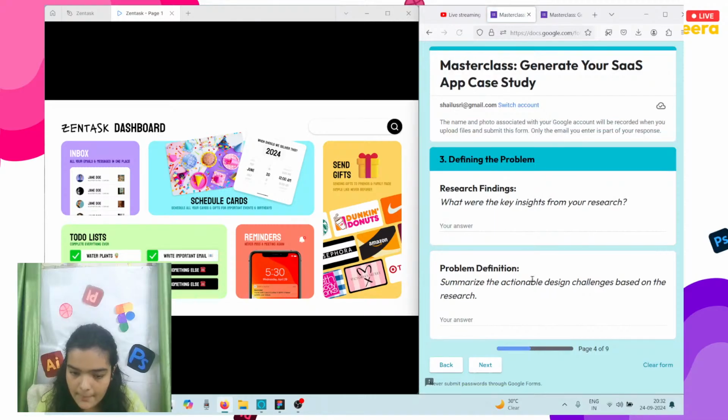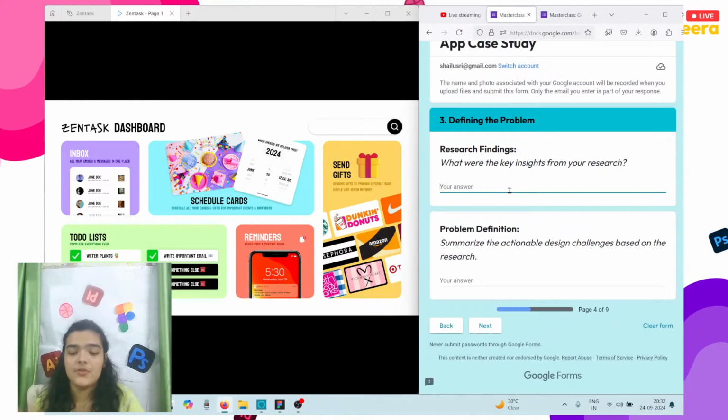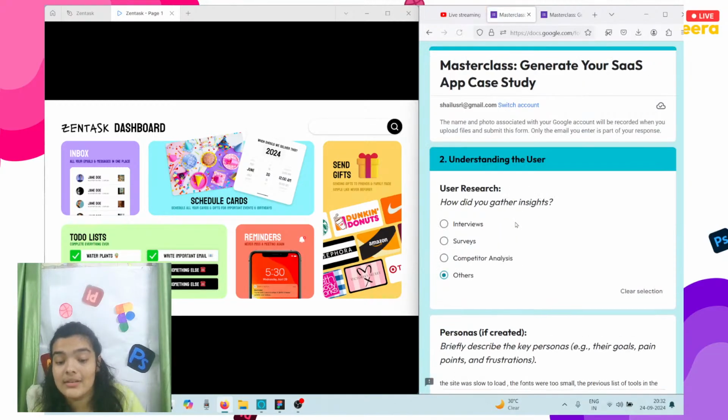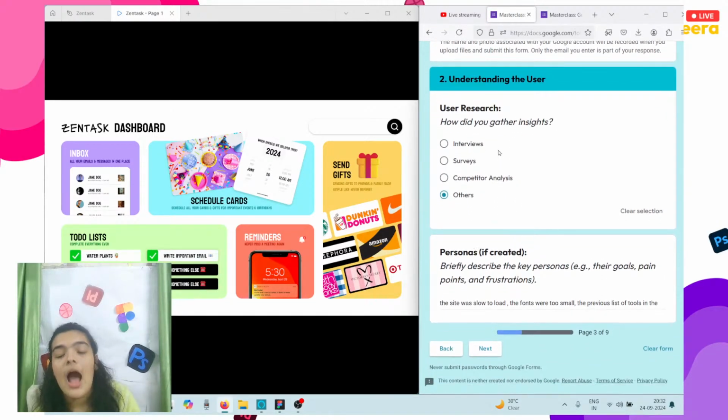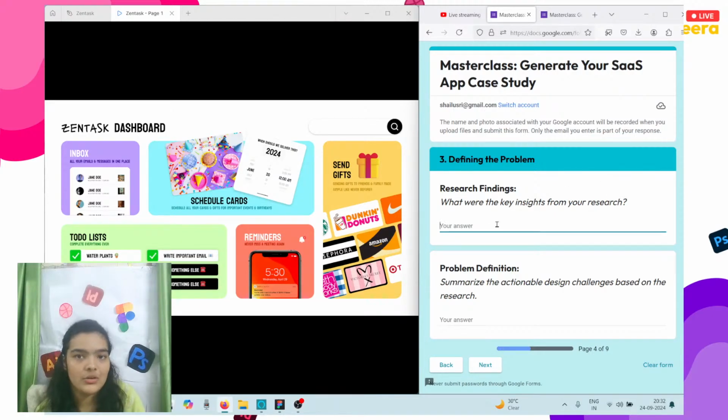The next thing we're talking about obviously is defining the scope of the problem. What were the key insights from your research? And this is where the next part starts to get so relevant. After you've told someone how you gathered the insights, the next thing you need to talk about is what was the insight that you gathered. So once I've figured out that I took all of this data from a bunch of people that I surveyed, what was it that I found? And this is where we're going to get detailed with the problem.